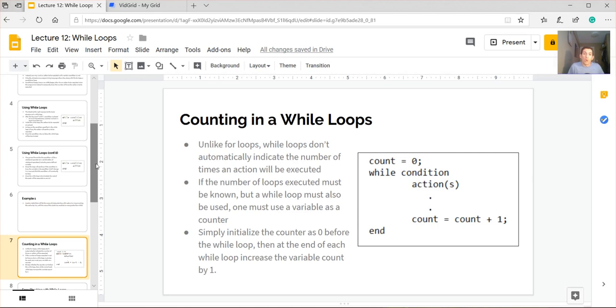All right, counting in a while loop. Unlike for loops, while loops don't automatically indicate the number of times an action will be executed. That is one kind of hindrance with using the while loop. You don't know how many times something happened necessarily. With a for loop, you can just print your variable of iteration that tells you how many times it's going to go through.